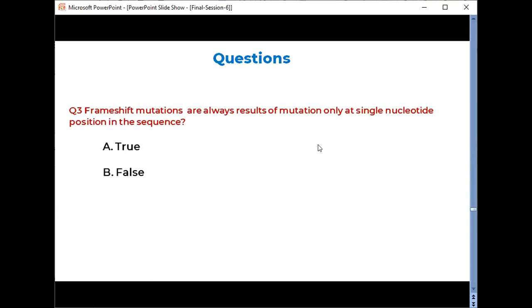So the next is a statement. You just need to tell whether it's true or false. Frame shift mutations are always the result of mutation only at a single nucleotide position in the sequence. True or false? Yes, you are absolutely correct. So it is false.